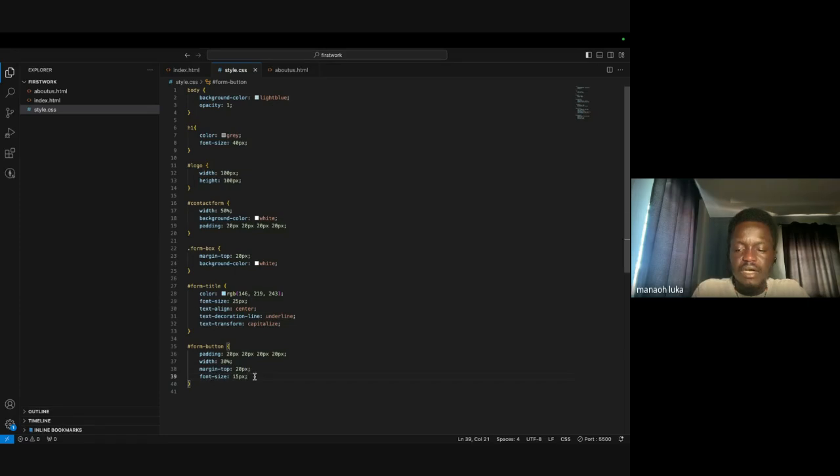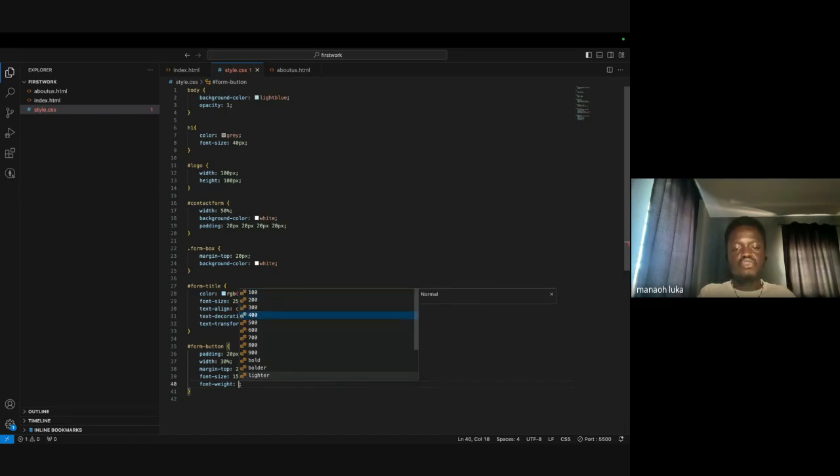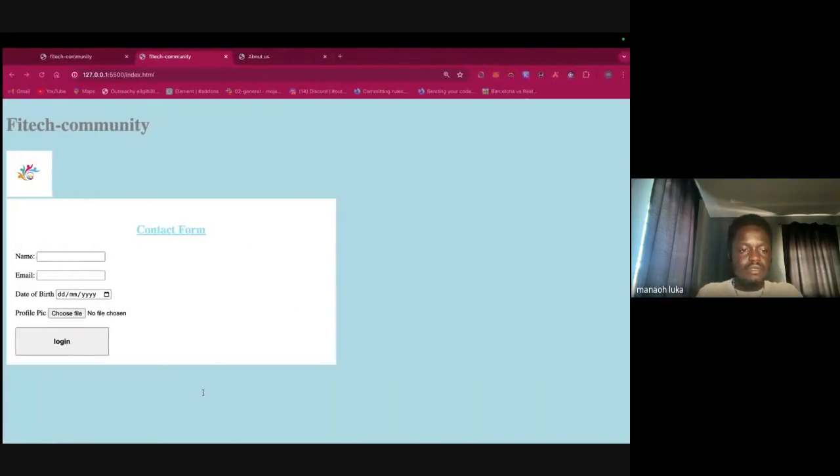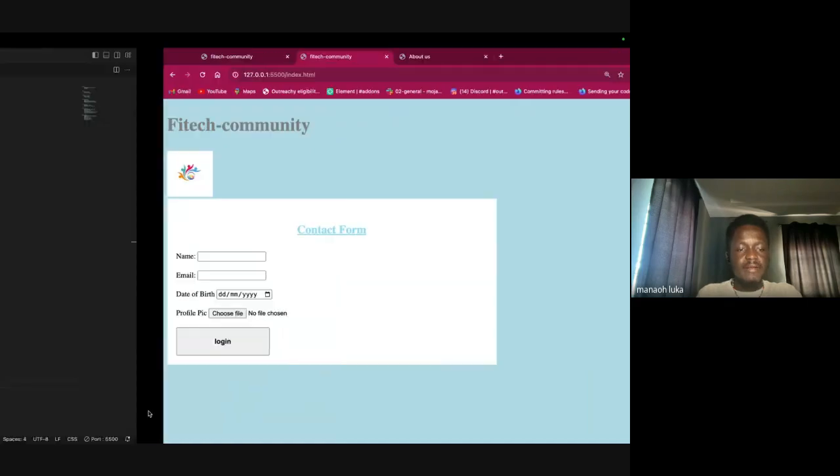I can also say font weight. So font weight will determine how I want the font to look. So I want to make it bold. So let's say bold. Can you see this button now is bold, right?